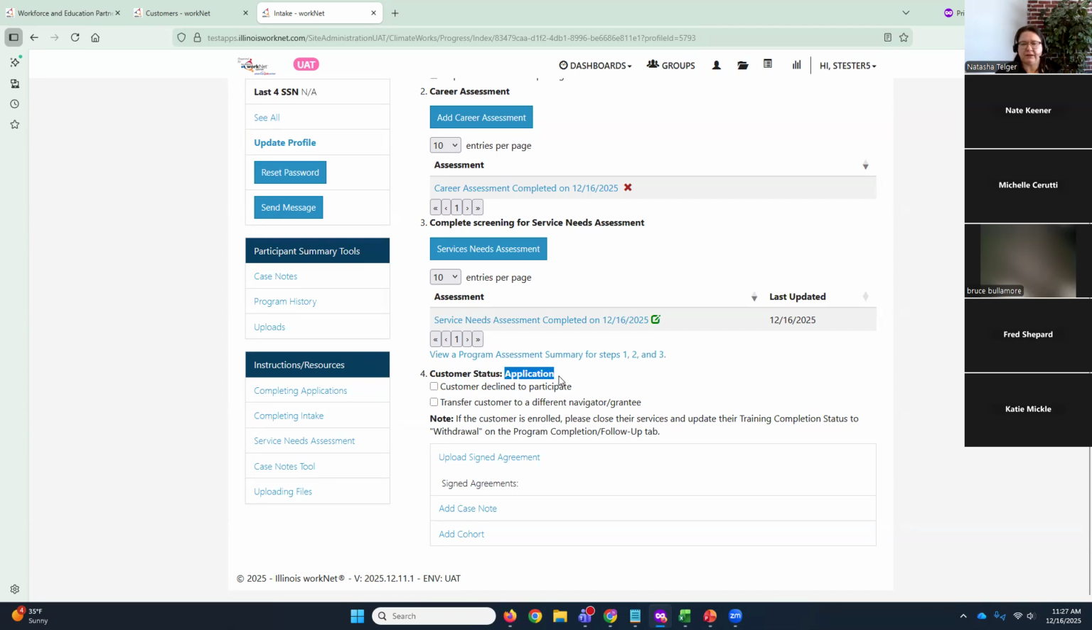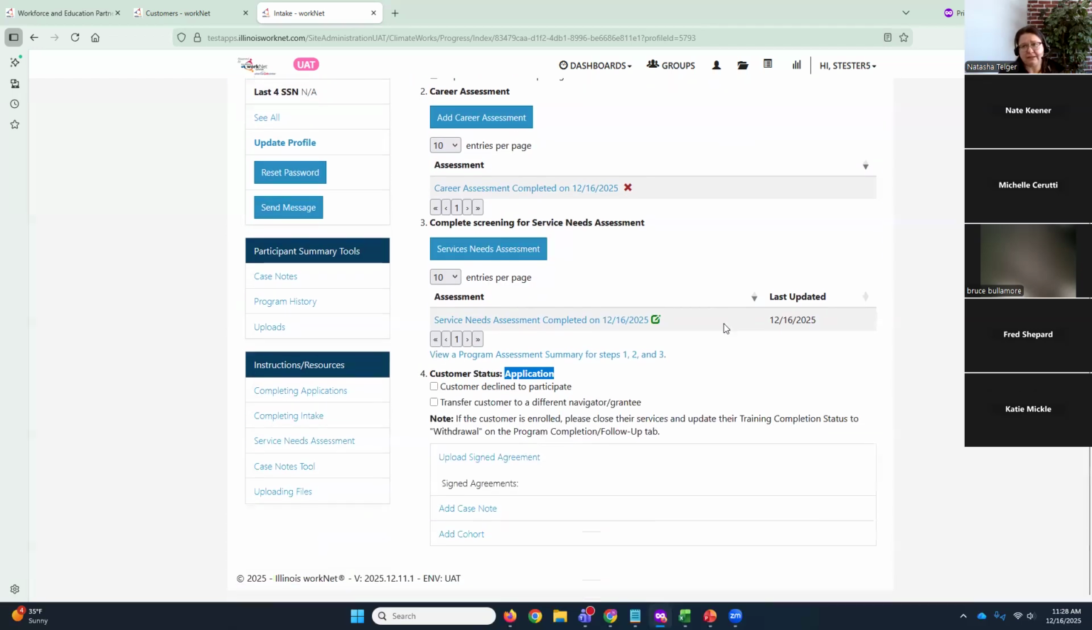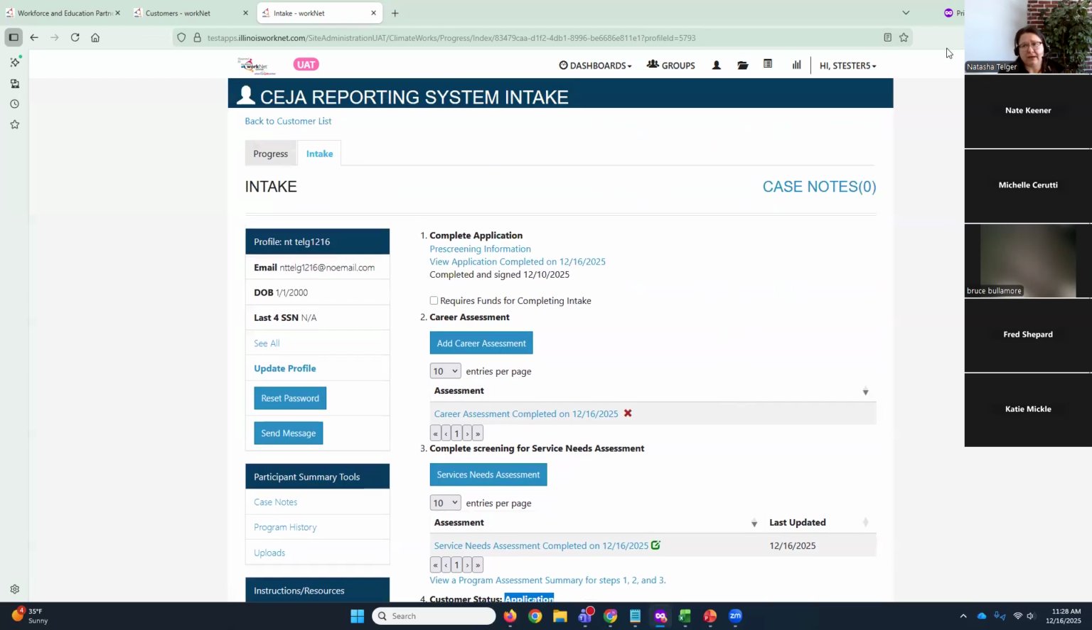So once they are enrolled, and that automatically happens whenever you start a service for this individual, they would have to be withdrawn from the program. They can't just decline to participate. They would have to be withdrawn from the program. And so this is everything that you can see from a navigator's standpoint.